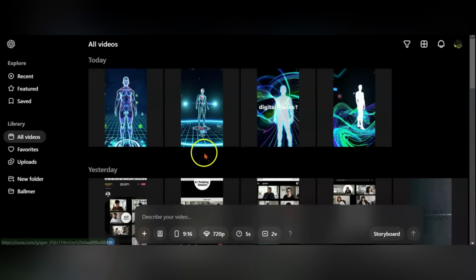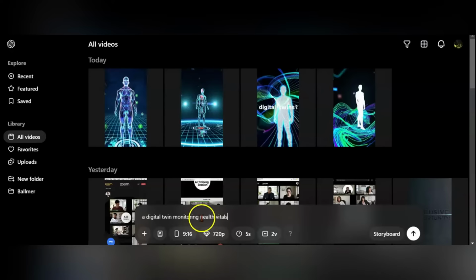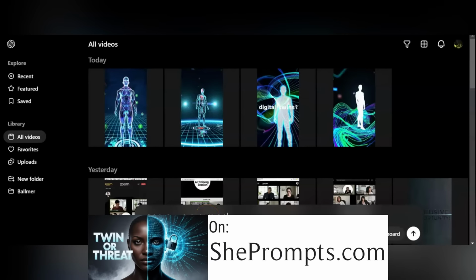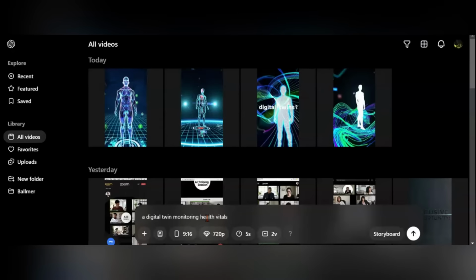So let me go ahead and create a video for a project that I'm doing. Let me put in what I was going to put in, which is a digital twin monitoring health vitals. I have a post on my blog, ShePrompts.com, about digital twins, and I wanted to put something up about that on TikTok. So now that we have that in there, let's go ahead and choose create video.